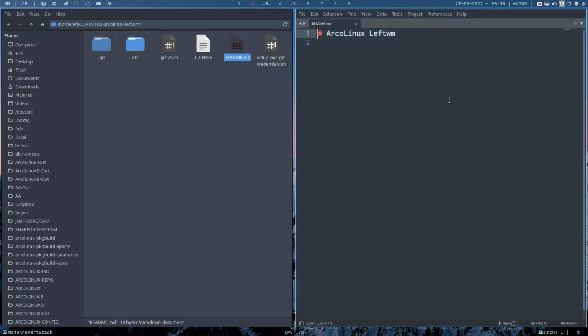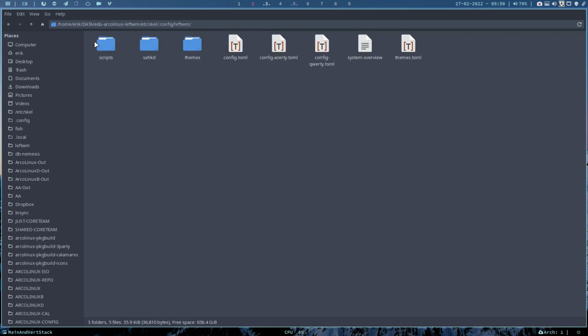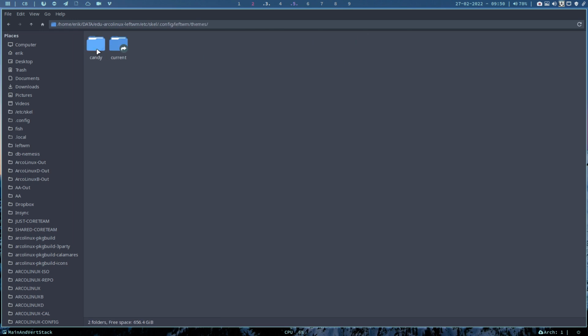So readme is probably wrong. It personal config, Leftwm, save. So in here is etc, in here is skel, in here is config, here's Leftwm. Everything is good except the fact that Candy is there.